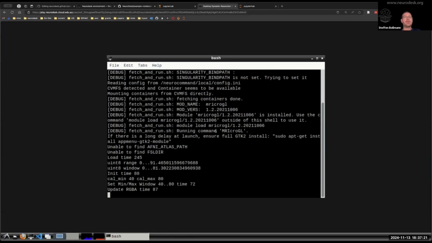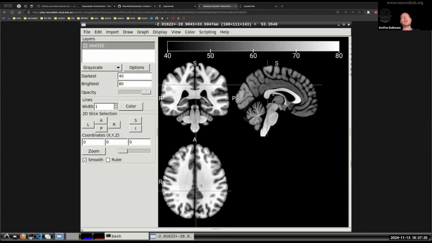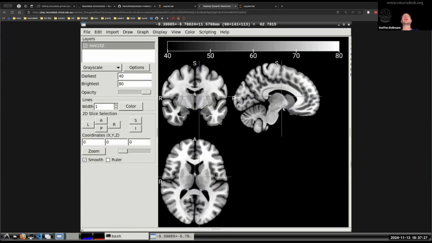As I said, the first startup will always be a little bit slower because it has to stream the software. But then you can browse brain imaging data and access everything you want. So now I want to show quickly as well one more way of using that.